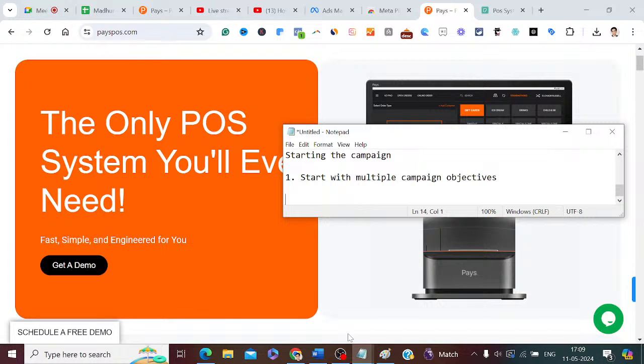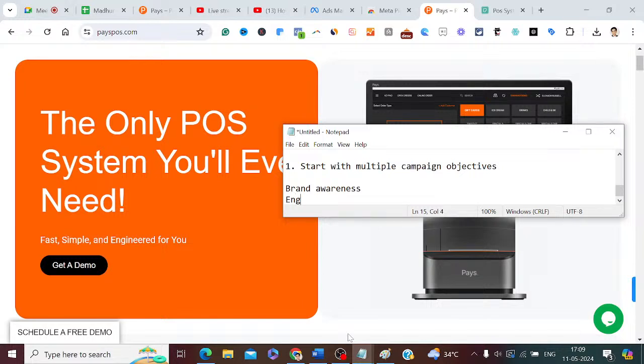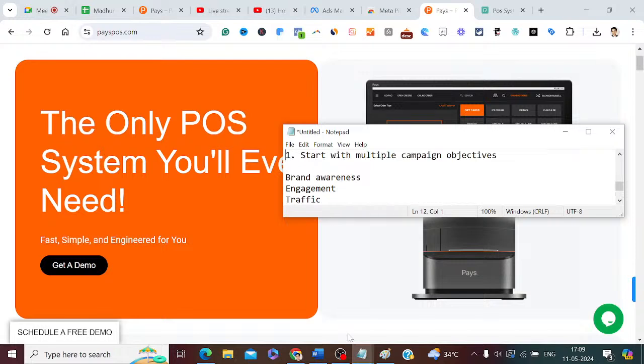Let's just start with brand awareness, then engagement, then traffic, then lead generation. So let's say you have a budget of 50,000 rupees for this campaign. There are multiple campaign objectives, right? So 1, 2, 3, 4. Let's say you keep 12,500 as the budget here. So 12,500, 12,500. Okay, 12,500. So you can just divide this, right?